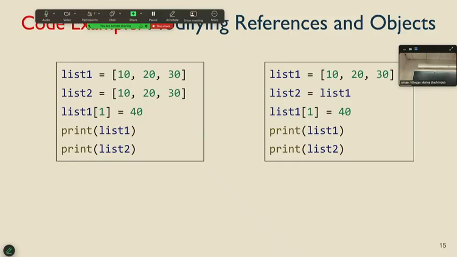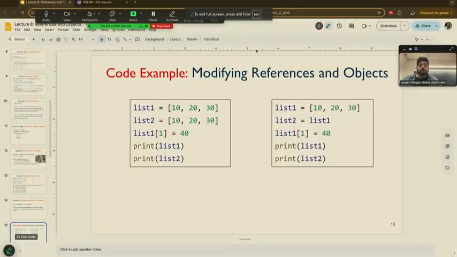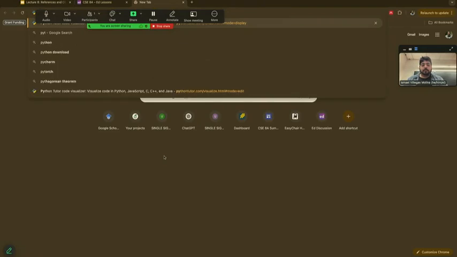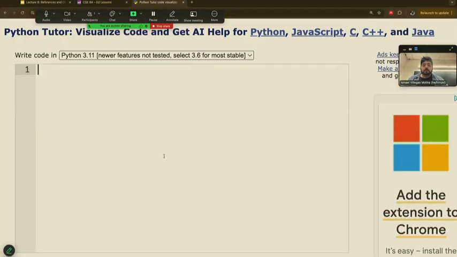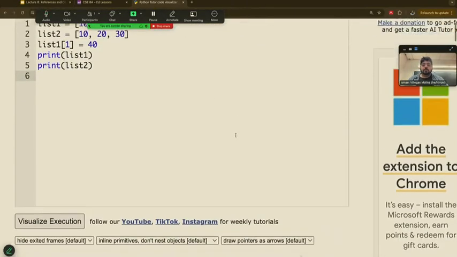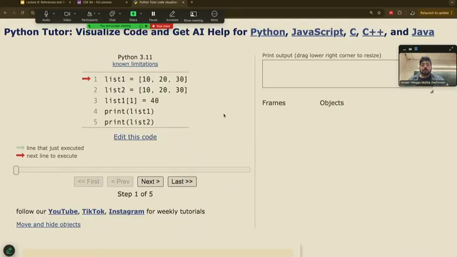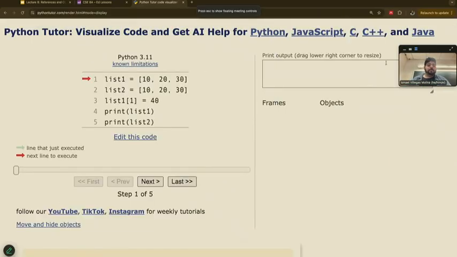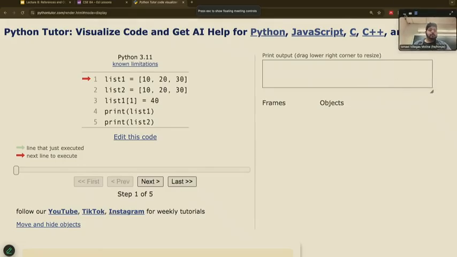Let's look at this code in Python Tutor. Hopefully this will show another nice example of the visualization. Okay, so, oh, actually, why am I showing my face? I could have just done like that.